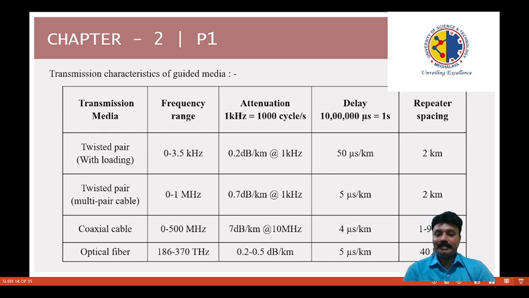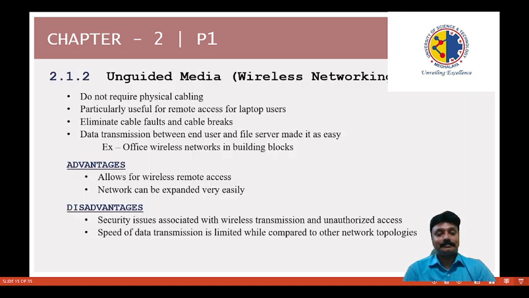Coaxial cable: we have the range of 1 to 9 kilometers, after that we use a repeater. Then optical fiber cable, you will see the repeater distance is like this. The delay is also 5 microseconds per kilometer. The attenuation rate is 0.2 to 0.5 only. And the frequency range is very high, 186 to 370 terahertz. So these are all the common characteristics of guided media.